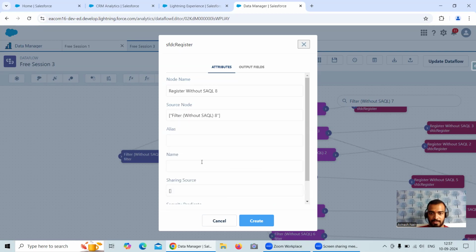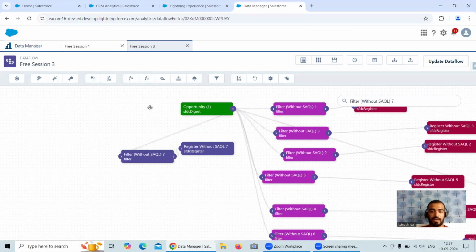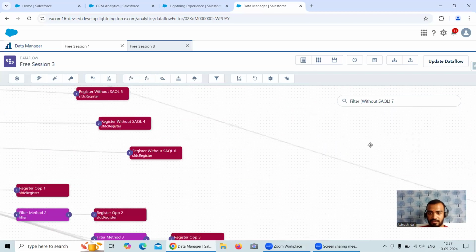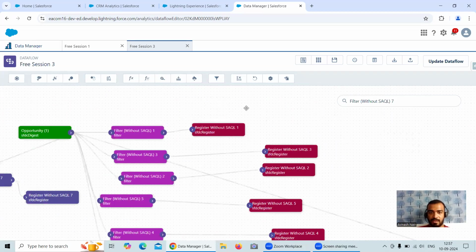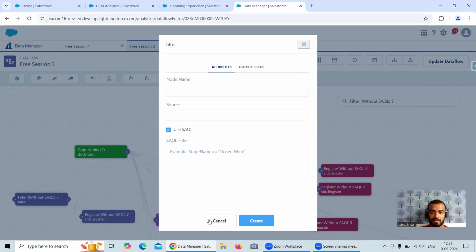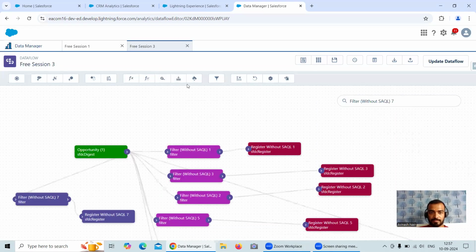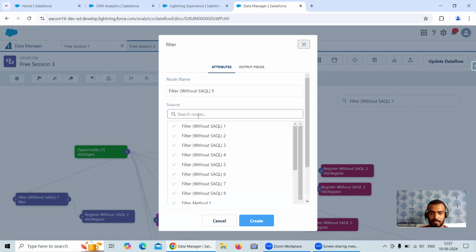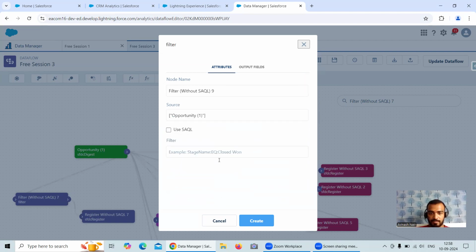Source node will be this 8, alias this one, on create, and finally I think this 8 got created already, which is here. Okay, which is fine. And now finally what I'm going to do is we'll also write this part, filter without SQL 9, and source node will be op, of course.